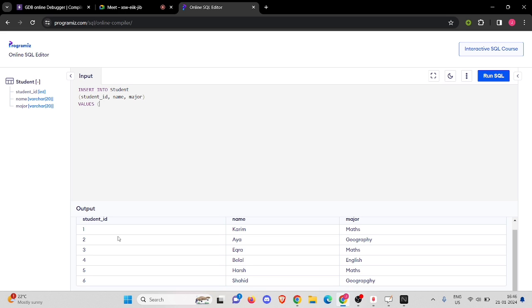Now what should the value of student ID be? If we are going sequentially, we are inserting one more person in the table after this Shahid guy. Up until 6 we are done, so the new value would be 7. The new guy that comes, I will insert with student ID as 7. Okay, 7.